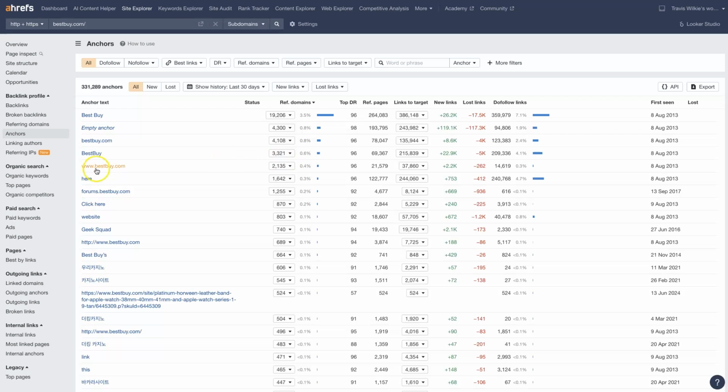Then there's the anchor text. And so this is just the text that is being linked from when people are linking to the Best Buy website. So it's no surprise that a majority of the anchor text is just their business name. So you have a bunch of websites out there that are like, go visit bestbuy.com. And then when they say that, the business name Best Buy is linked.